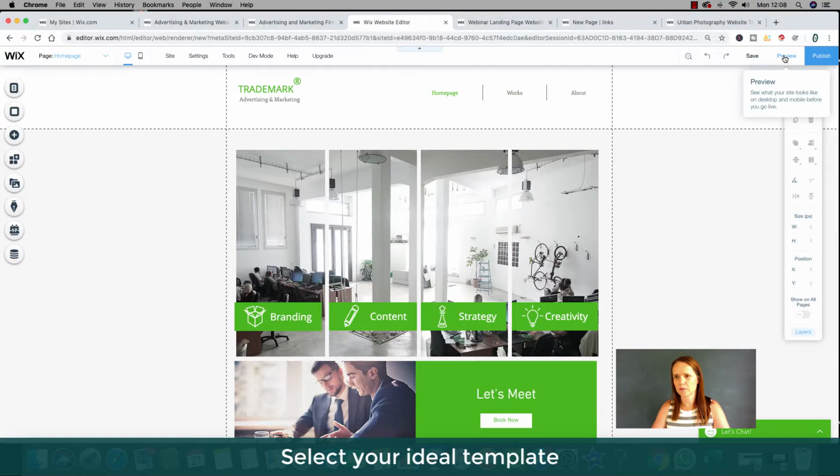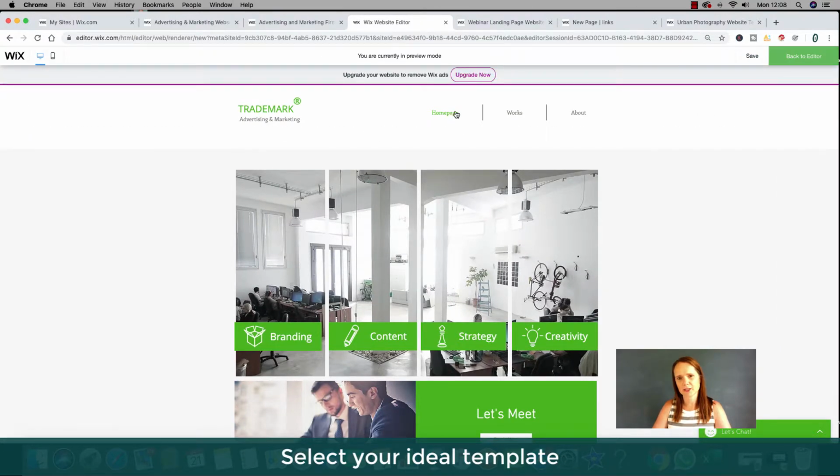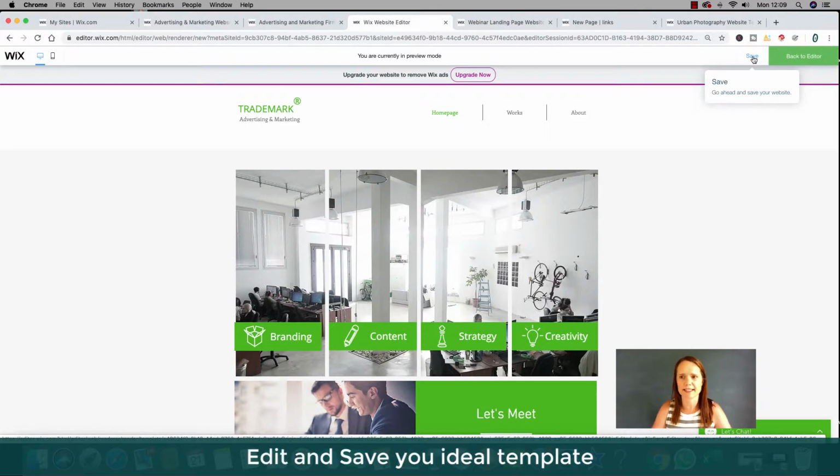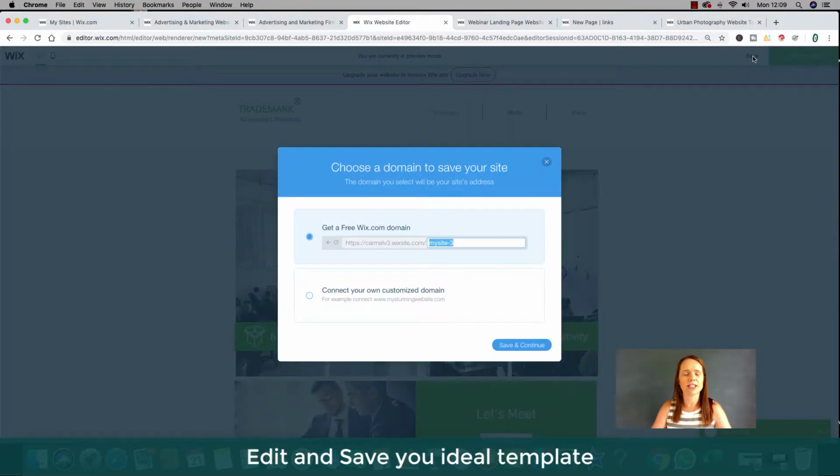If I click preview over here, this is what it's going to look like if someone does click that home page, and it's going to go onto the same page, so it's the home page. Okay, I want to save this. I want to save whichever template I've decided just to select as my template. I want to save it. I click save, and it's going to ask me to name it now.